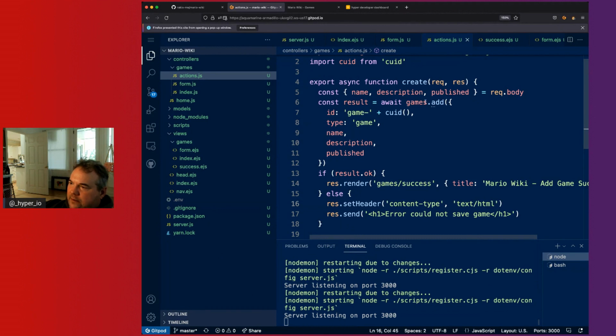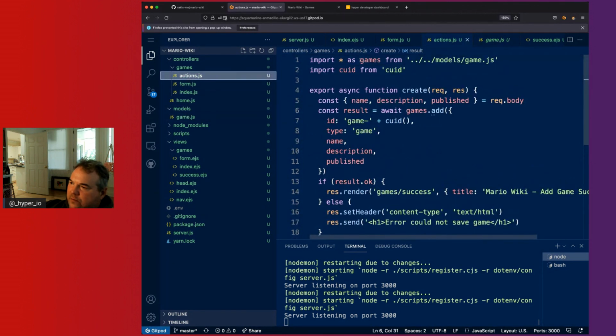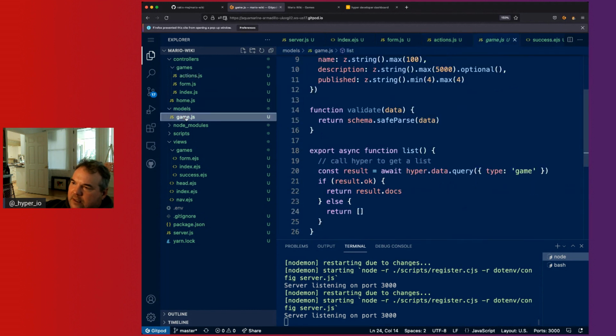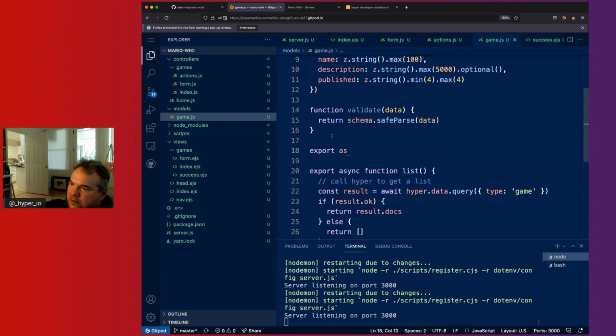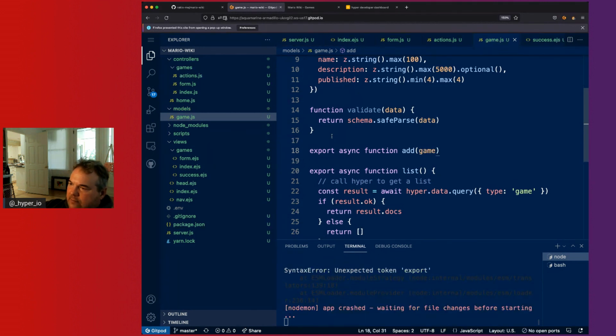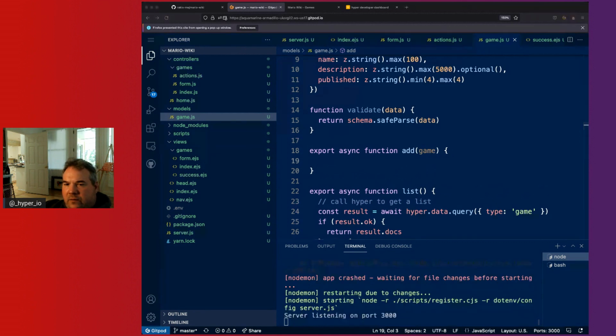Okay. So now this await games.add is not implemented. So we need to go into our model game. Just make sure that we import it right. Yeah, game. And we have a list function, but we need an add function. So export async function add, and it's going to bring in a game document, right? And what we want to do is a couple of things. We want to validate the data with our schema. And if that's okay, then we'll call Hyper to add it.